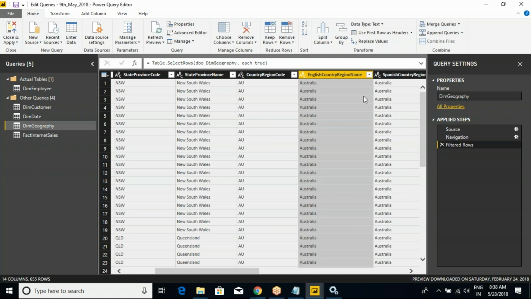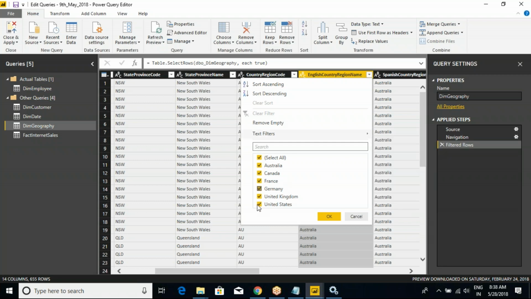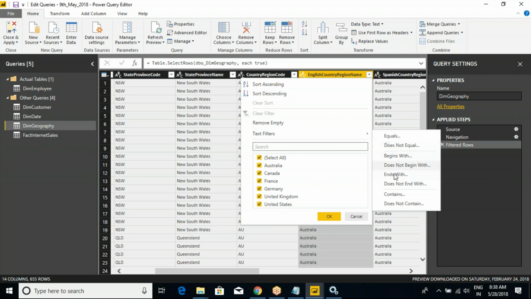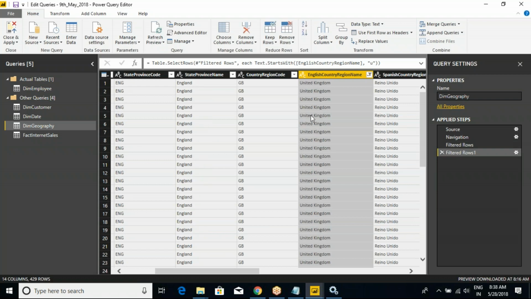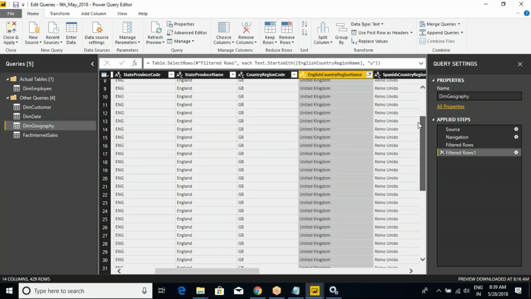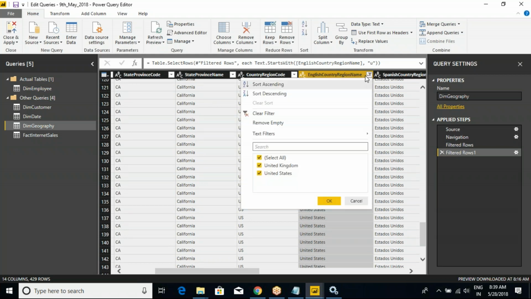But clear the filters. Text filters: does not equal means not equal to. Begins with, doesn't begin with, ends with, doesn't end with, and contains. So whichever country starting with U I want, UK or United States, in that case, begins with, I would like to say U here and click on OK button. See now, when I scroll down, UK is coming, followed by US data. Even if you click on this once, you could see here also it is getting filtered.